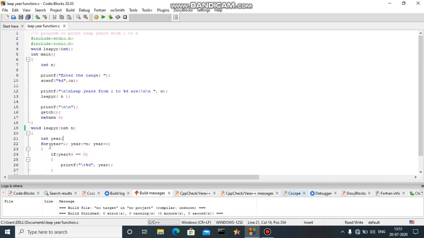So using a for loop, for year is equal to 1 till year is less than or equal to n, which will iterate the value of year from 1 to n, and it will be incremented one by one. For that we have used this statement, that is year plus plus, that is increment the year by 1.